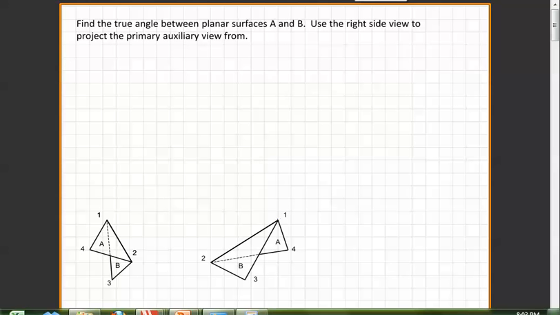In this problem, we're asked to find the angle between two planar surfaces, A and B. So this is also called a dihedral angle. And we're given the front and the right side view. So here's the front, and here's the right side view.